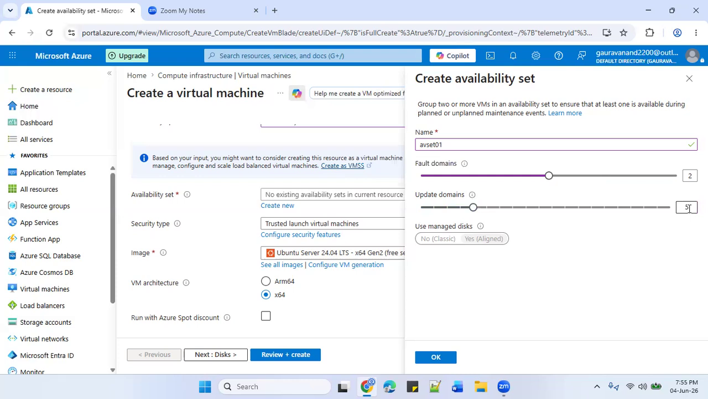So how many update domains can we select? We can select a minimum of one, but one is of no use. If you select one and Azure performs maintenance activity on that particular rack only, your data won't be highly available then. So at least you should go for two or three. That depends on the organization, but at least we should go for two. Let's take three for now.